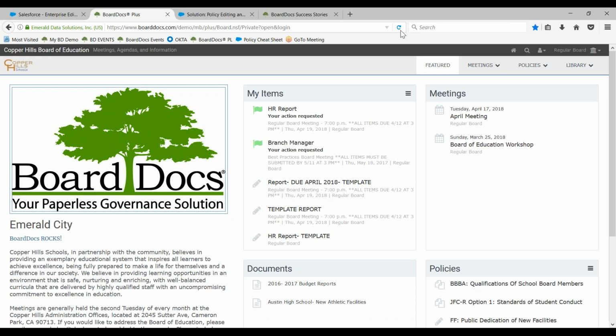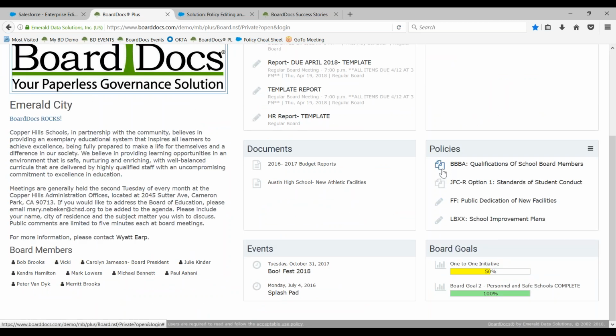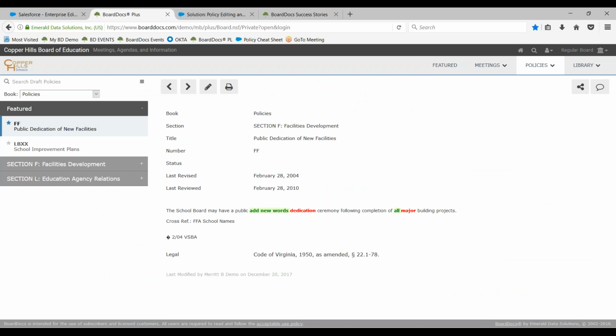So again, if I was a member of my policy committee, I could come down here and I can view, you can see these policies are active policies, while these with a little pencil next to them are draft policies. And if I were to click on one of those, it would take me right into that policy, right into my draft area, and I can very easily see the revisions and changes that are going to be made available to that policy.